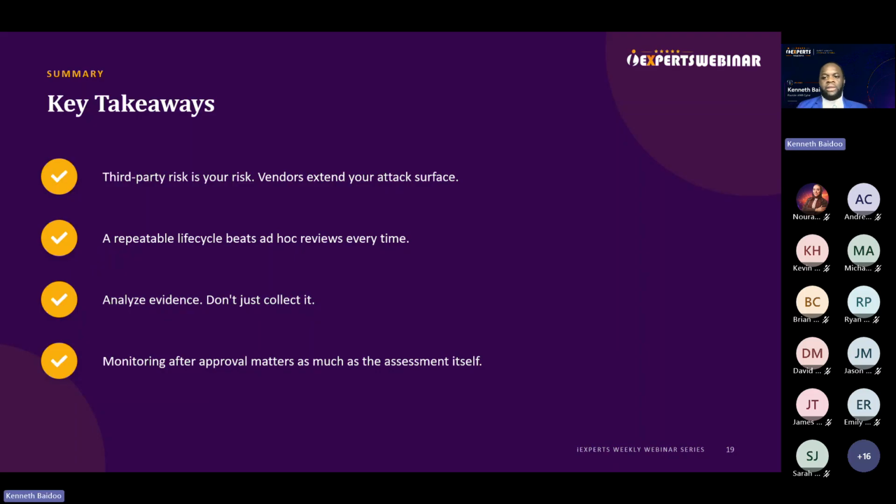Now, if you take away four things from today, let it be all this. Third party is your risk. A repeatable life cycle beats ad hoc reviews every time. And make sure you analyze evidence, don't just collect it. And monitoring after approval matters just as much as the assessment itself. So these are some of the key takeaways from this presentation.